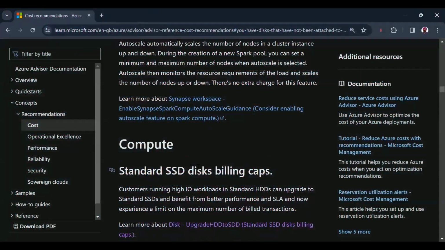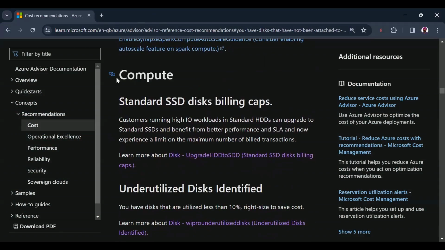So friends, now I am on the Microsoft documentation regarding cost recommendations from Azure Advisor. Let's go through the recommendations which are specific to compute, as one of those recommendations is what helps us answer the question. So the first recommendation related to compute that is provided by Azure Advisor is standard SSD disks billing caps. Customers running high input-output workloads in standard HDDs can upgrade to standard SSDs and benefit from better performance and SLA, and now experience a limit on the maximum number of billed transactions.